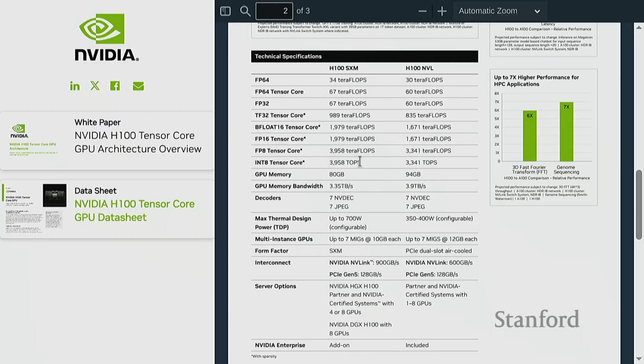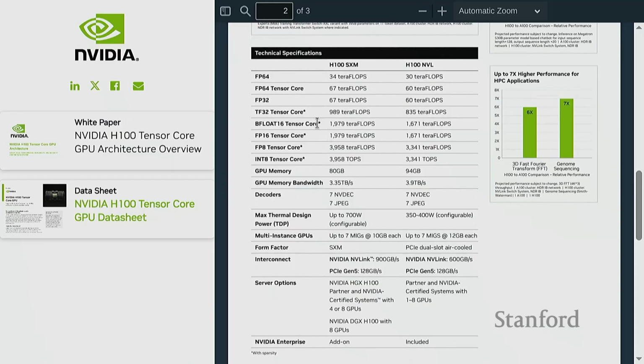When I first read it, I didn't realize, but there's an asterisk here, and this means with sparsity. A lot of the matrices we have in this class are dense, so you don't actually get this. You get something like exactly half that number. Exactly half.